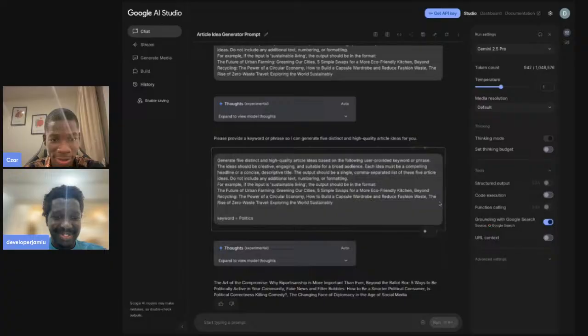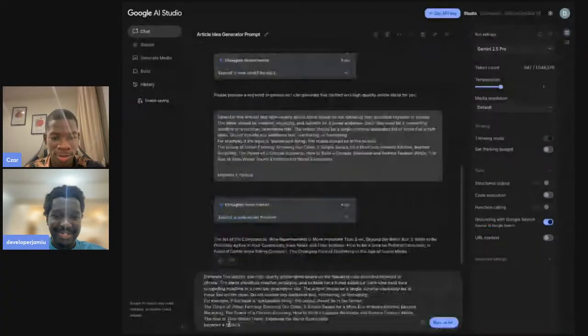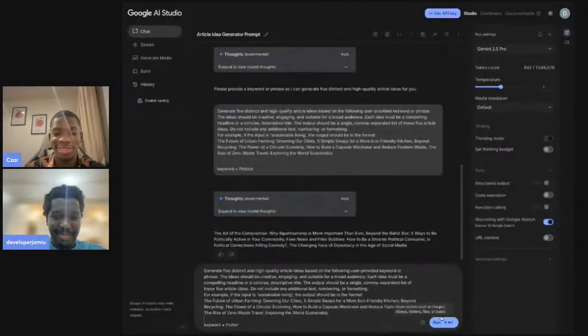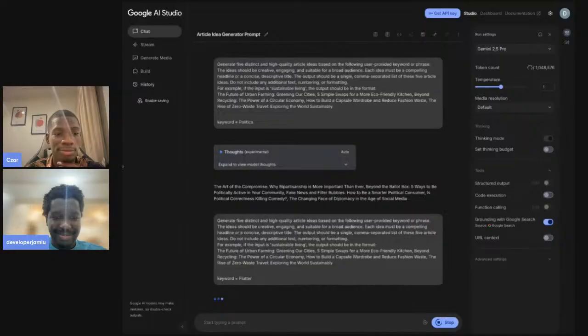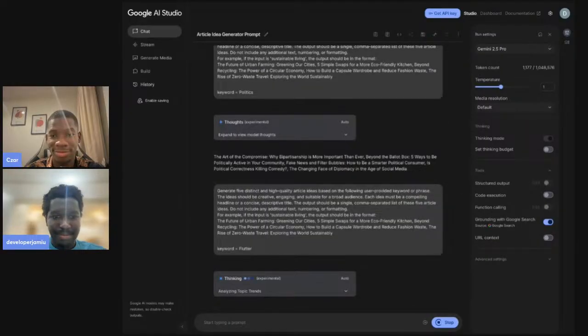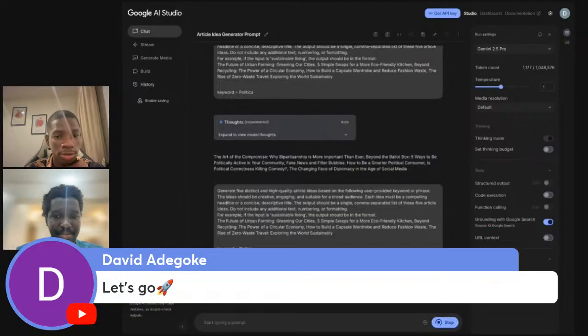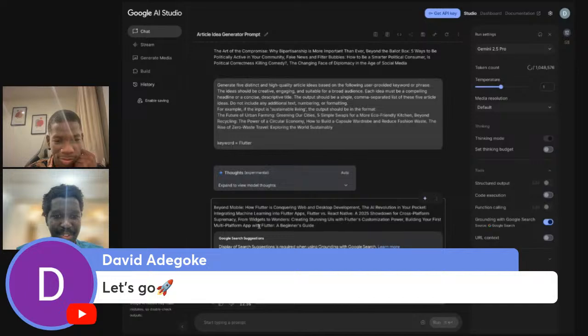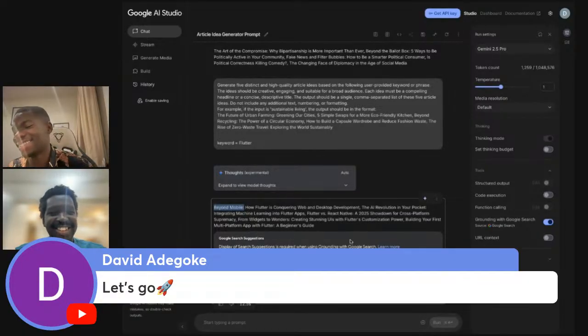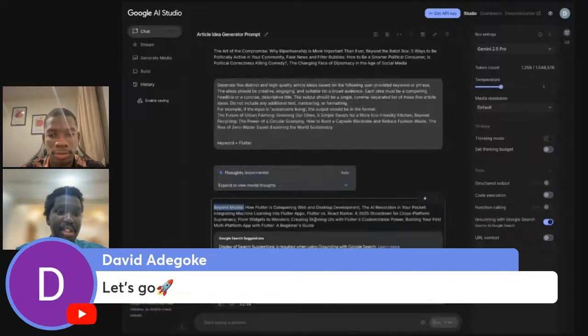So we copy this, keyword Flutter, and run. Okay, beyond mobile. How is Flutter beyond mobile? This is exactly what I'm thinking of right now. I just want to explore Flutter beyond mobile, right? So these are topics where the initial topics could actually be important to people who are in politics, right? Just like how we might be able to choose something that is relatable here.